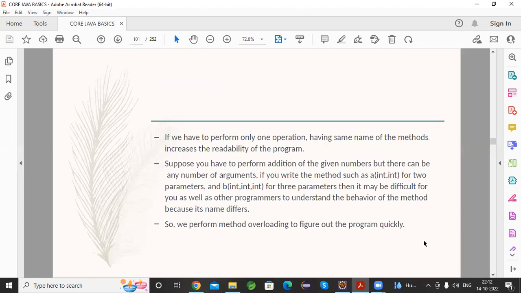If you have to perform only one operation, having the same name for the methods increases the readability of the program. Let's go for a small example. Suppose you have to perform addition of given numbers, but there can be any number of arguments. If you write a method named A for 2 parameters and B for 3 parameters, then it may be difficult for you as well as other programmers to understand the behavior of the methods because their names are different. So you perform method overloading to figure out the program quickly.